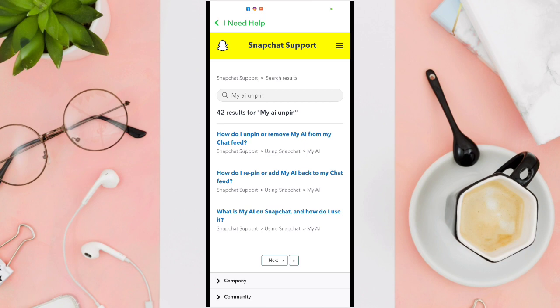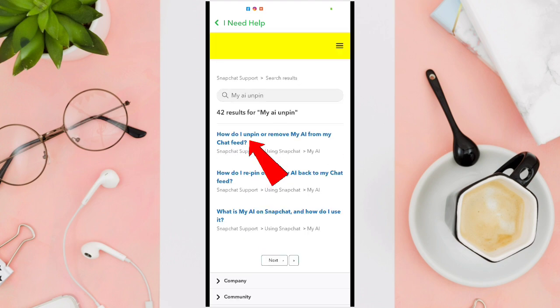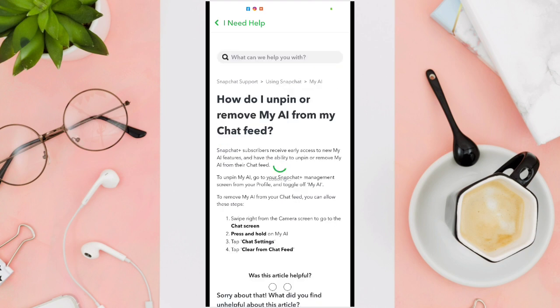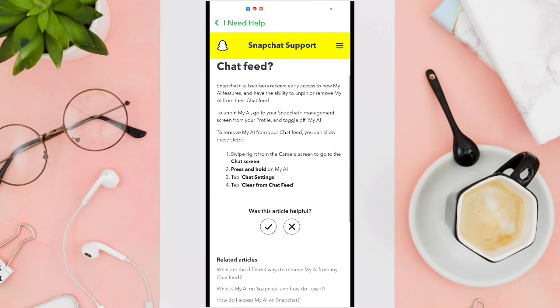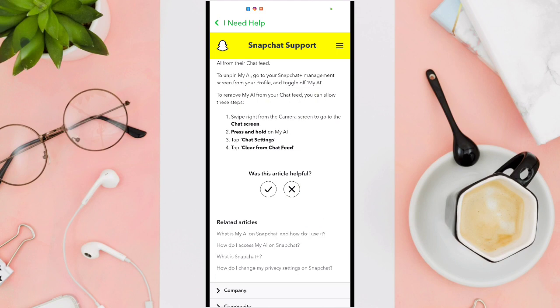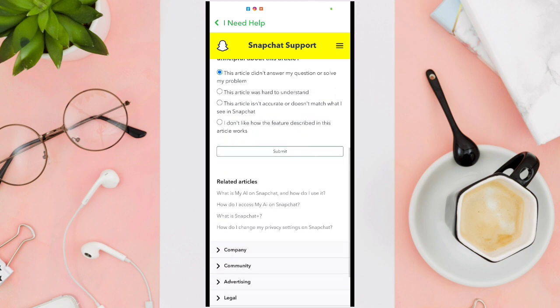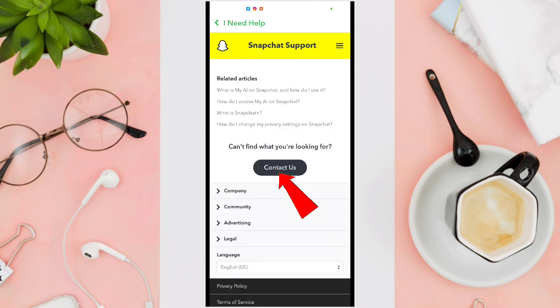Now click on the how do I pin or remove my AI from my chat feed. Just click on that. From here, there is a step on how to do that, but since we don't need that, just click on the X icon and then choose the reason about your concern, then click on contact us.